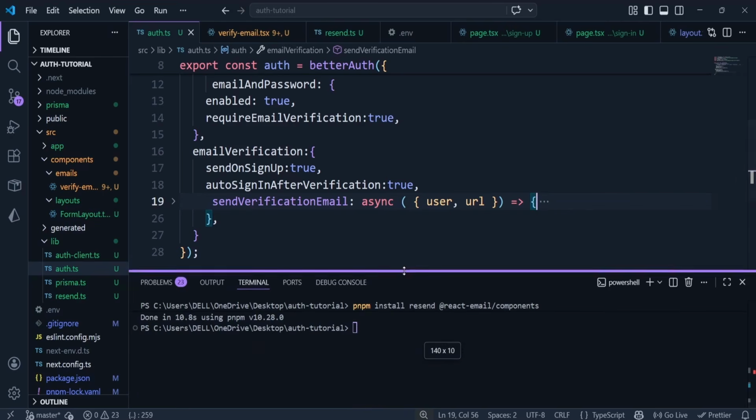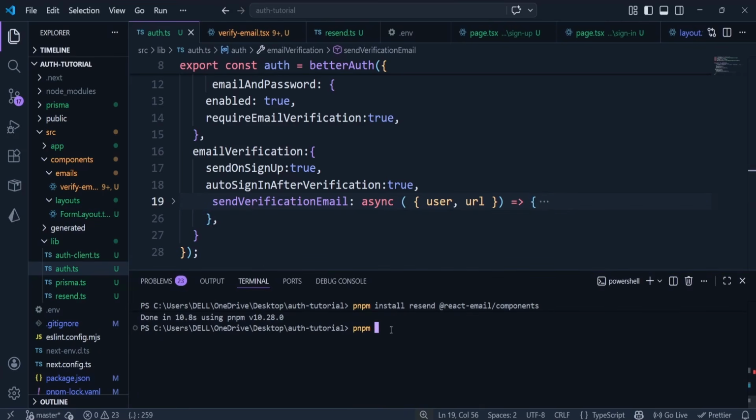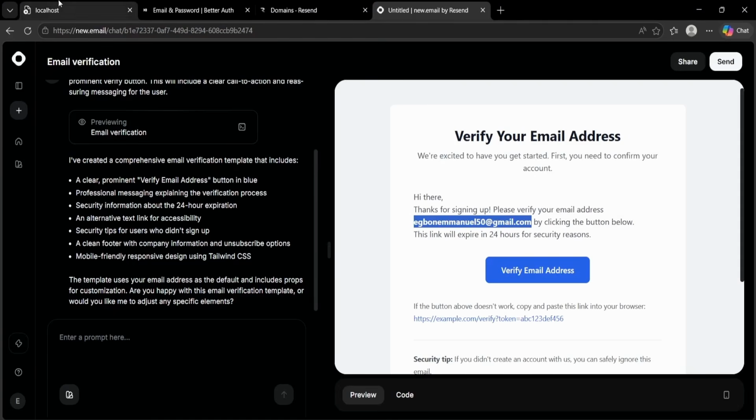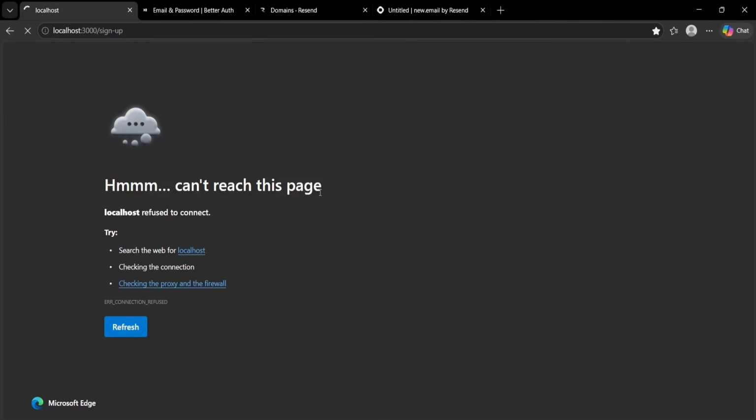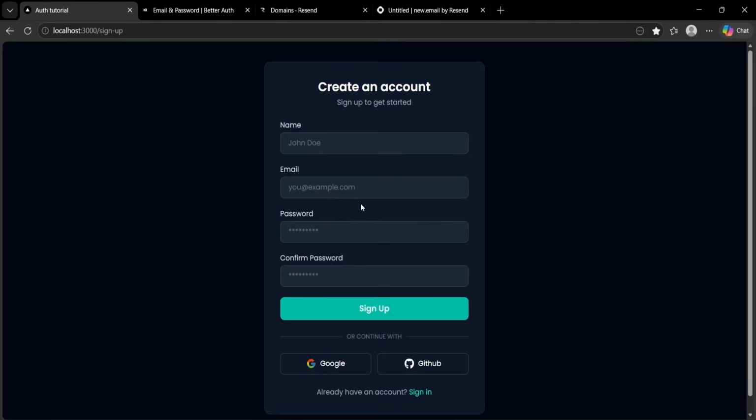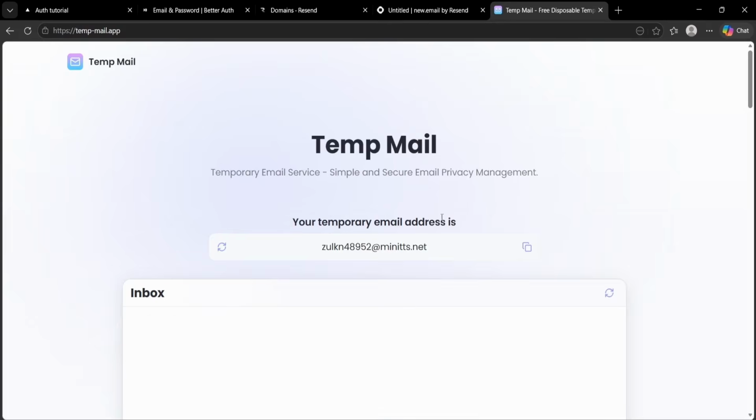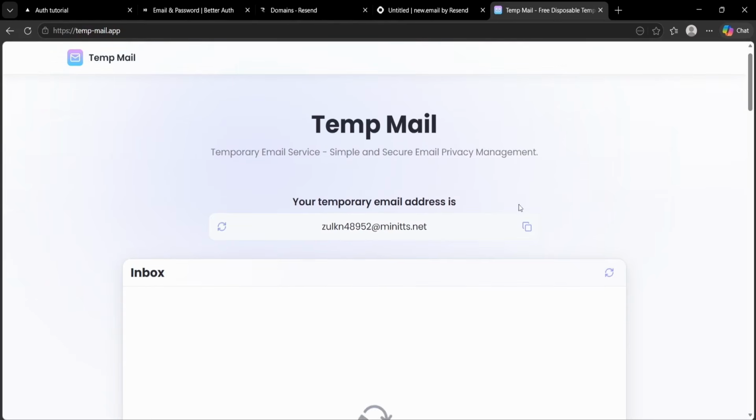So I'm just going to open this up and do pnpm run dev to start up our development server again. And then I'll close this up, and then I'll refresh our application. You see this sign up. So now we have to sign up with a valid email. So I'm going to go to a website, temporaryemail.app. This website is going to generate a valid temporary email we can use. So I just copy this email right here.